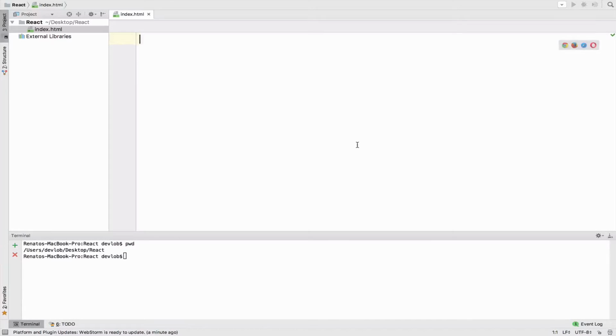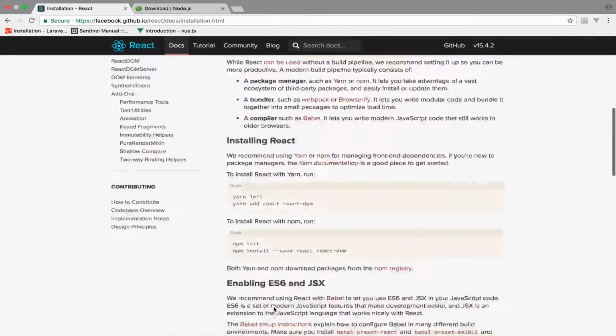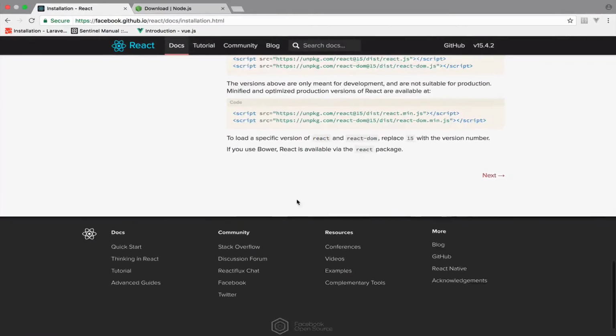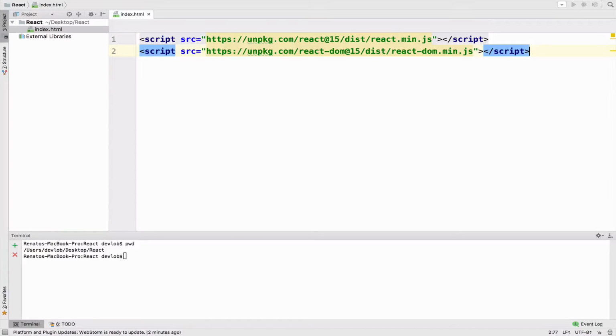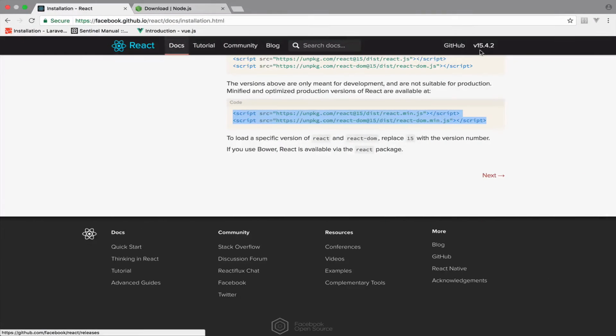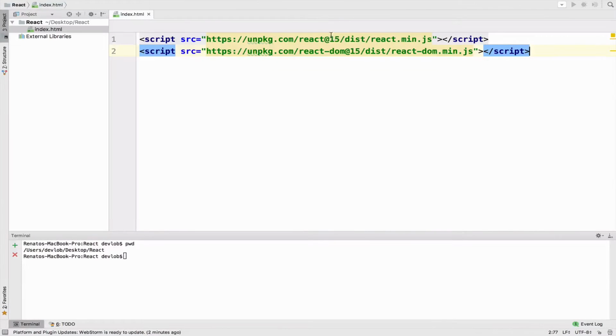So now we need to include React from a CDN. Inside the documentation of React, we can scroll down and this is where we can find the CDN for React. So I will copy these two scripts. I will go back and paste them. So the latest version of React right now is 15.4.2. So in order to use that version, we have to change our scripts here to 15.4.2 for both of them.